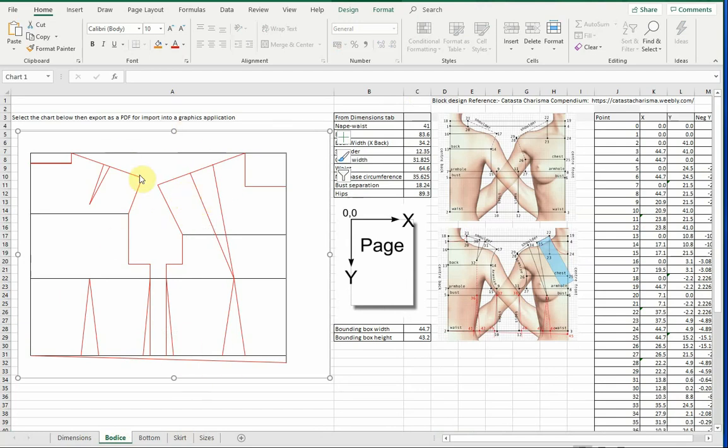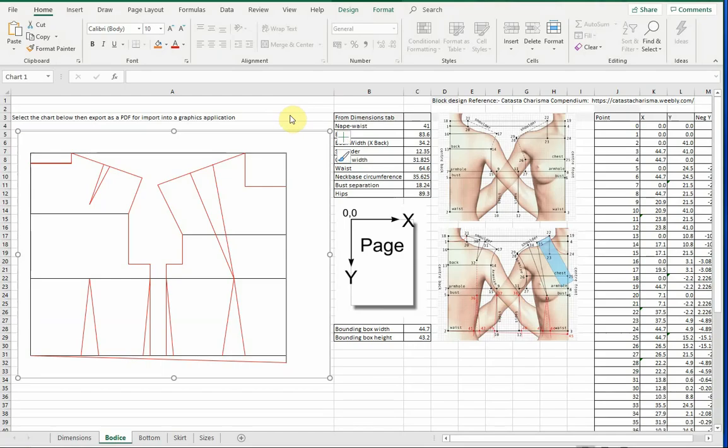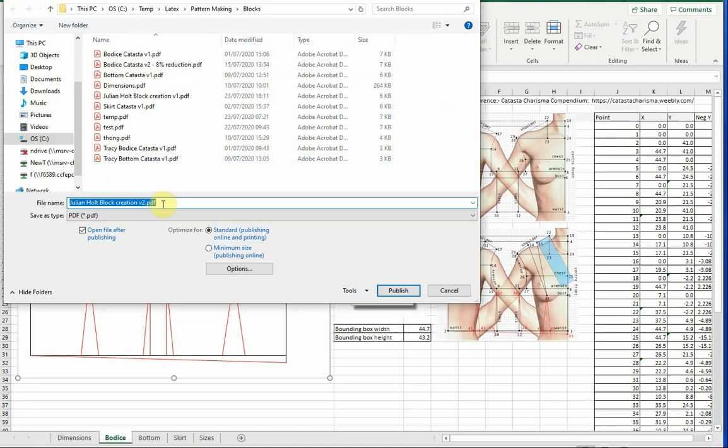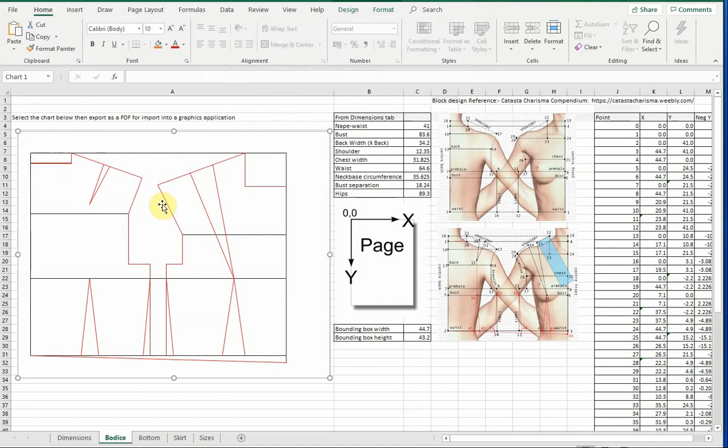Anyway, so how do you use this? So you've now created this block. It's just currently a picture. So what do you do with it? Well, it's actually called a vector. So all you do is you select it, it's actually a chart in Excel, and you just export it. So we'll do an export, and we'll export it as a PDF file. We'll just call it temp or something, and we'll export it.